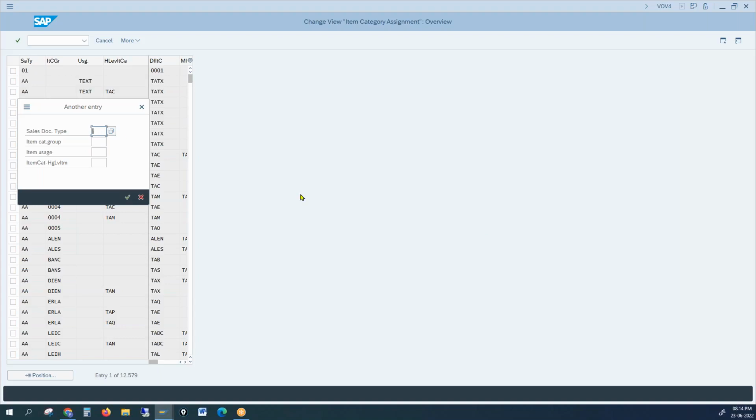Or else you copy it as a ZOR, it doesn't matter whatever it is. But usually we don't change the item category groups. We use the same. So what are the different item category groups we have? We also learned this at the time of material master as well. Norm, standard. We have it in the study material. Let me open the study material for your reference.